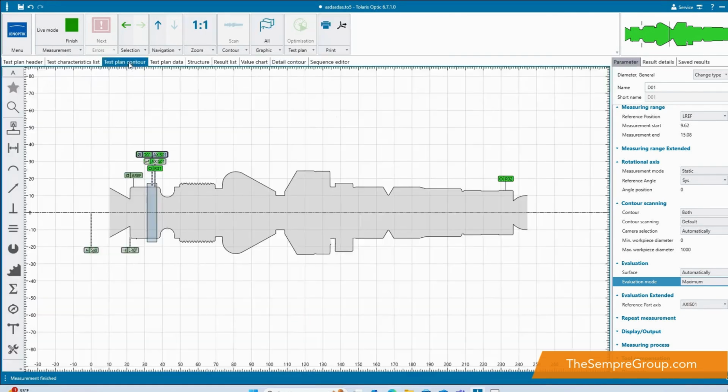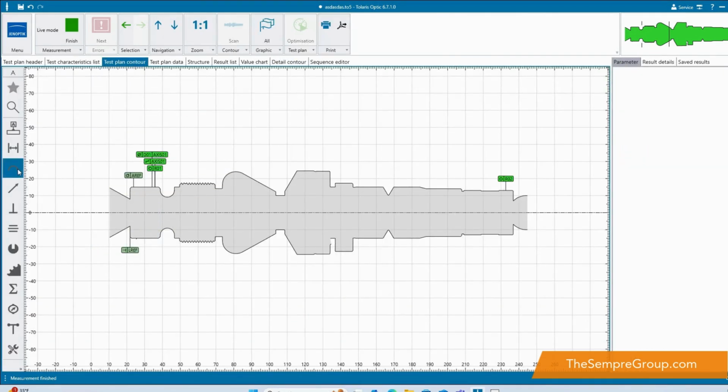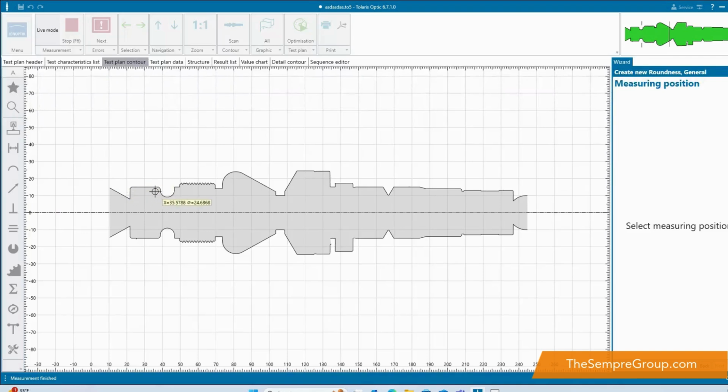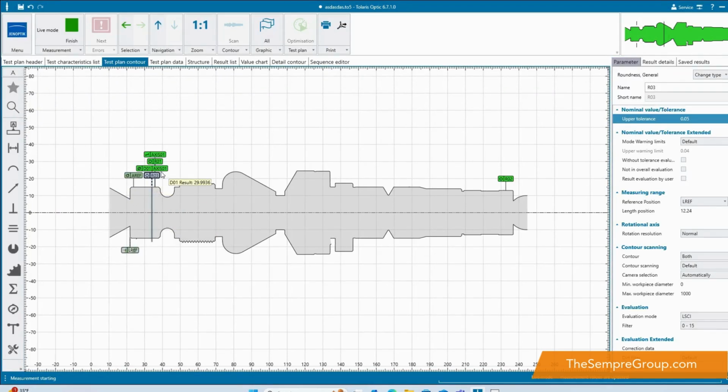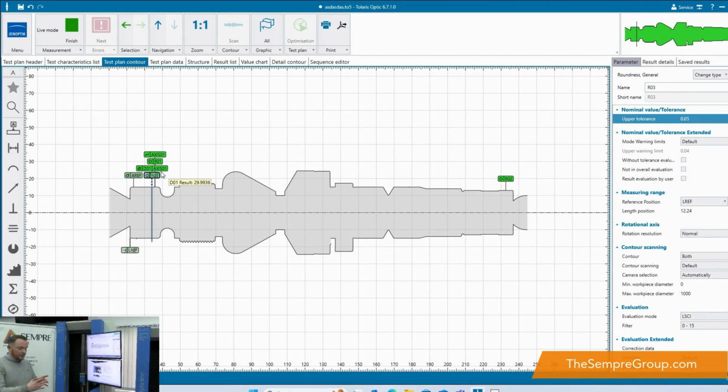There's another way to measure a diameter, which is to use our roundness plot. Sometimes if we're trying to fit an external diameter into a bore, we want to make sure that the shape of that diameter is okay as well as the size.